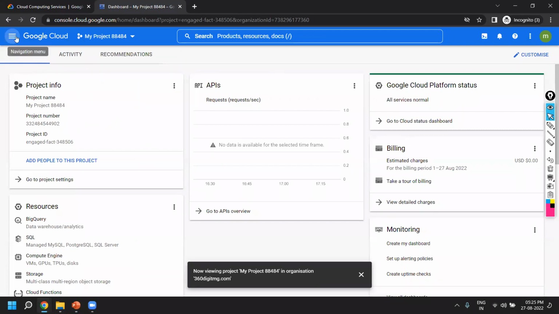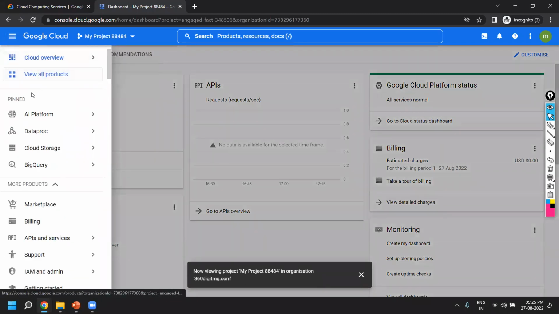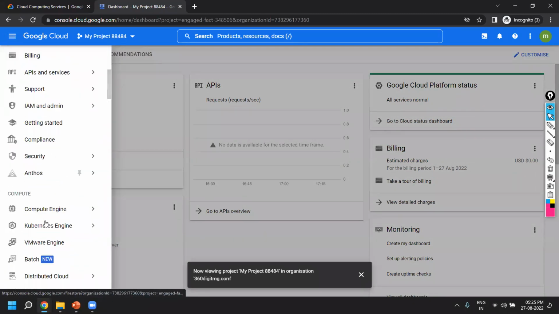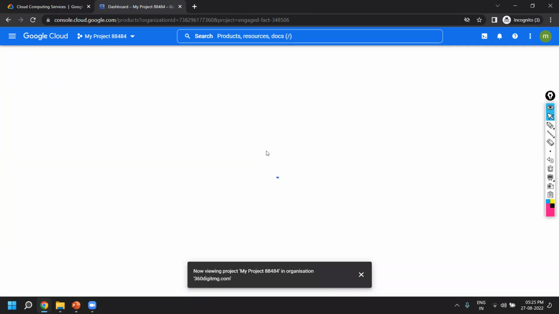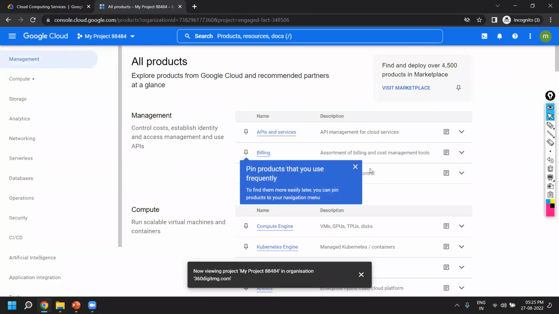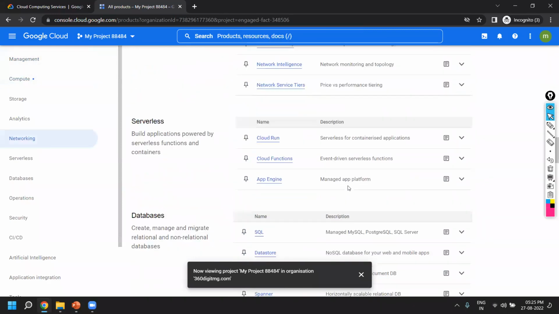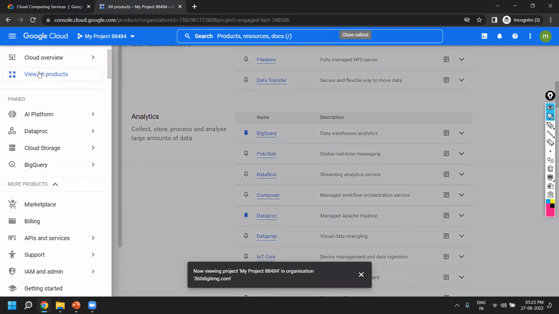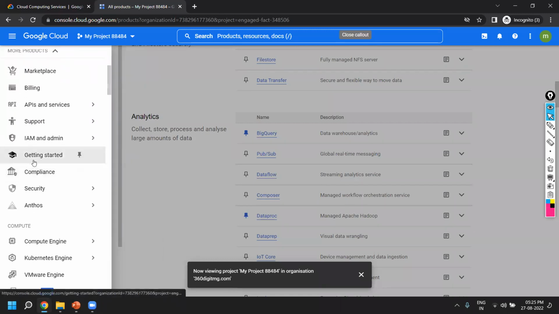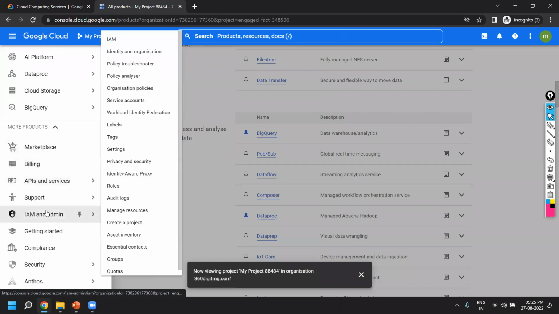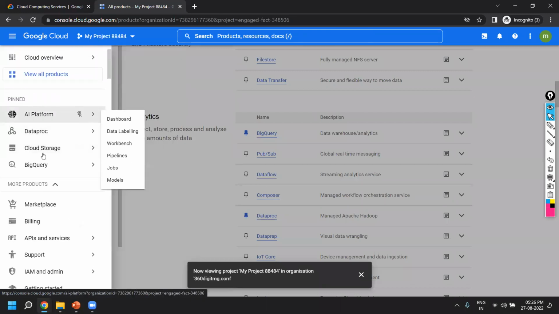The services are given here in the hamburger menu. You can see navigation menu at the left top corner. If you click on that, you will be able to see all the services that GCP provides you. You can also see the products in grid application this way. I'm more convenient here in this approach. Okay, so you can see IAM support here, IAM and admin. You can also have pinned. These are like favorites.